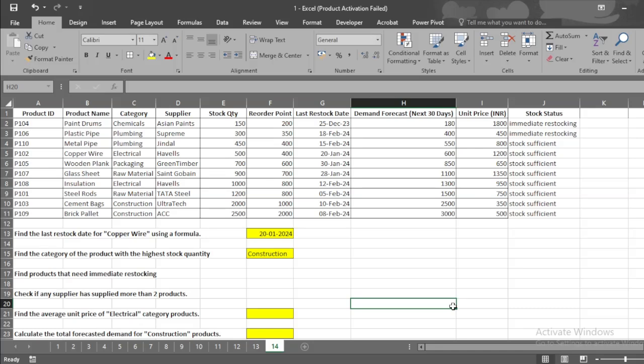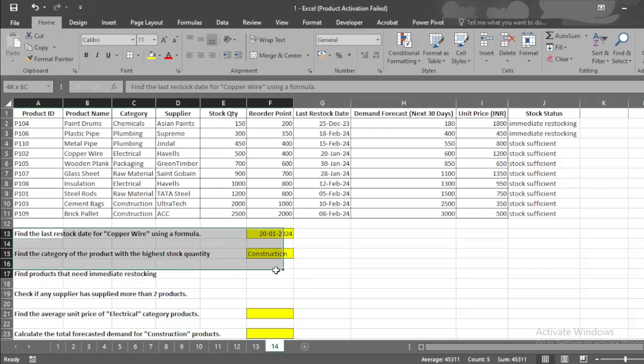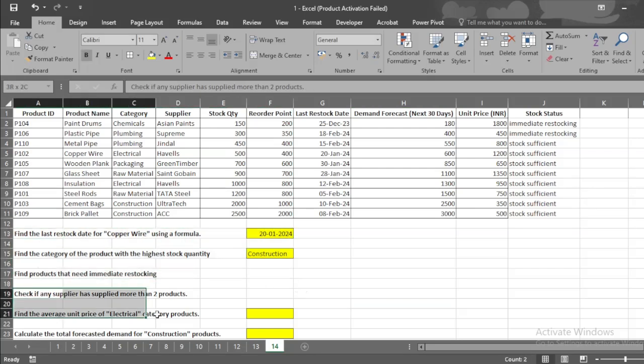So this is our same dataset that we saw yesterday, a warehouse inventory dataset, and we already solved these three questions. Today we are solving the remaining questions for interview purposes. It's very helpful if you are appearing for any interview related to Excel skills. It will add value to your skills. So let's see how we can do it.